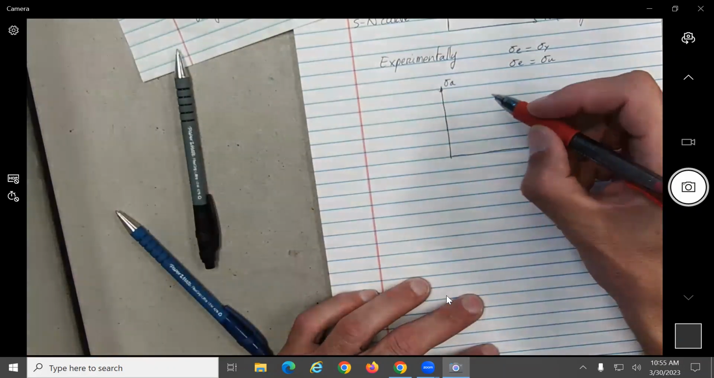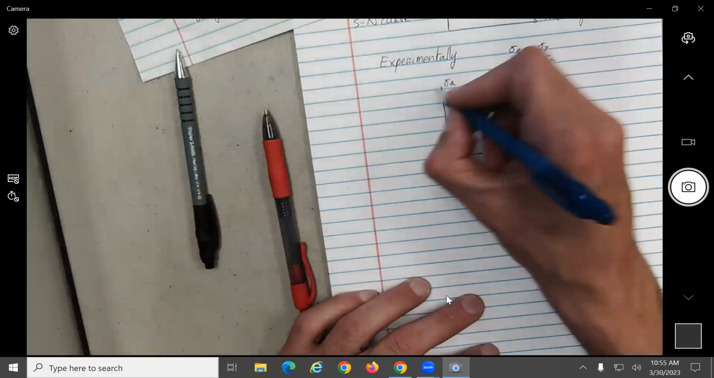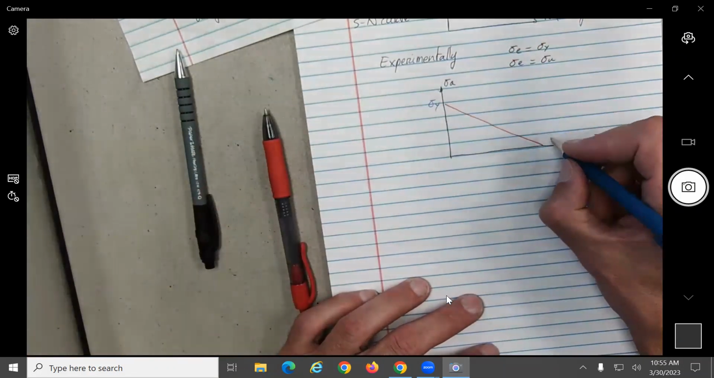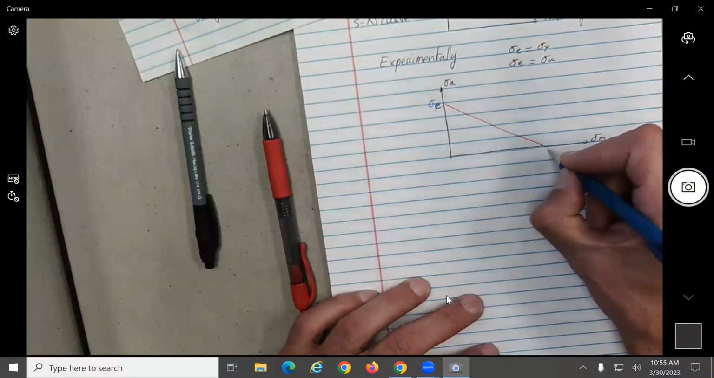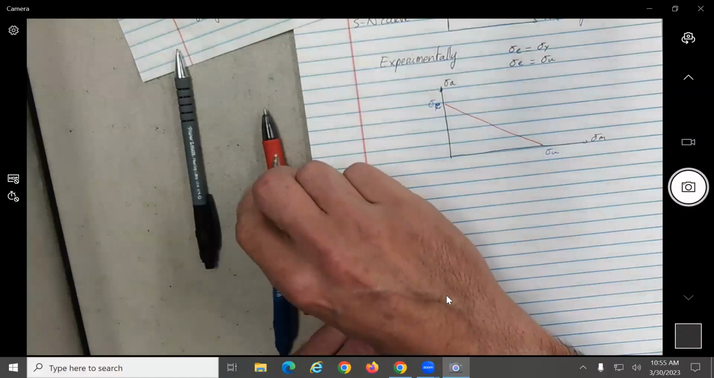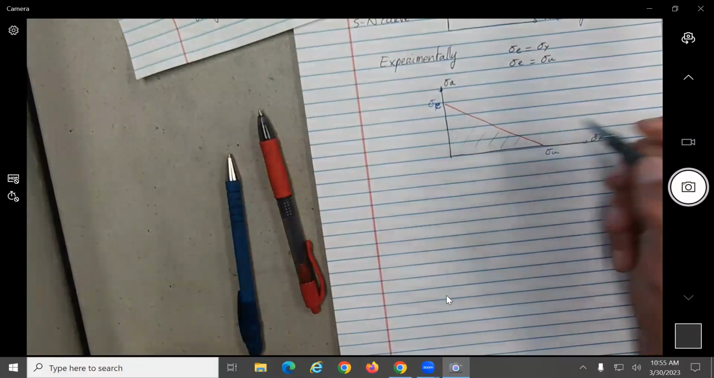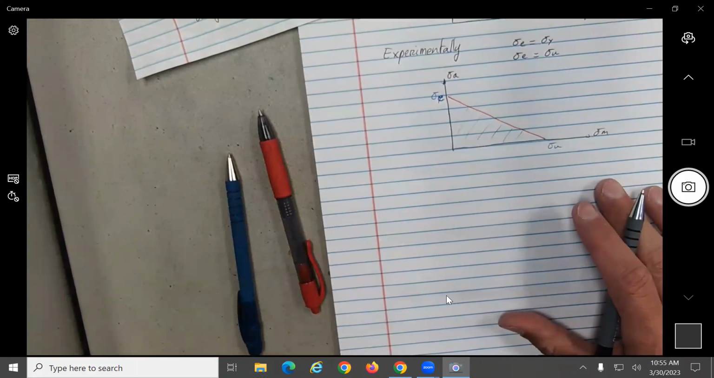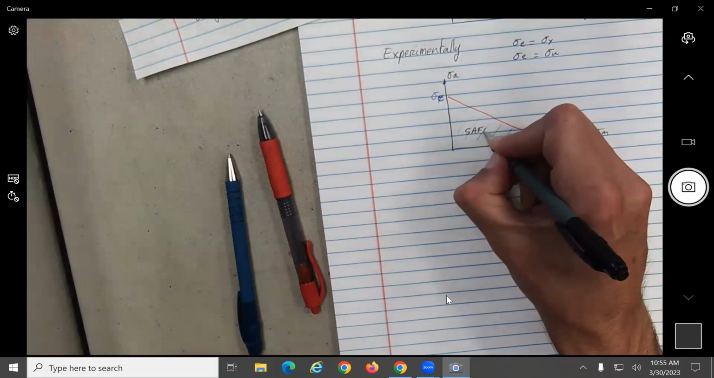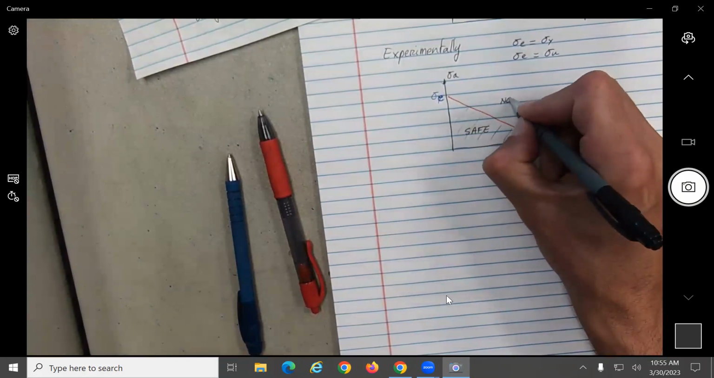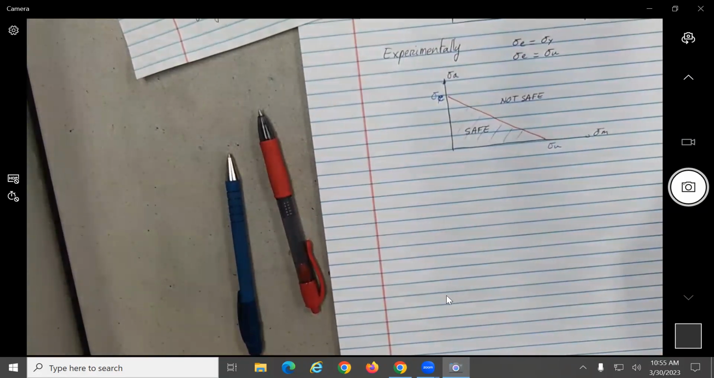So for the Goodman line, what do we say? We move from here to, it's not to the endurance, sorry, from the endurance to the ultimate. So what's going to happen if you're in this area? Is your structure safe or not, or is it going to break? In this case, it will be safe, and here it will be not safe, no?